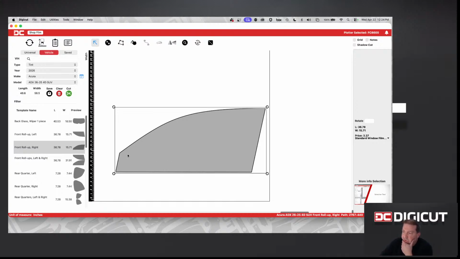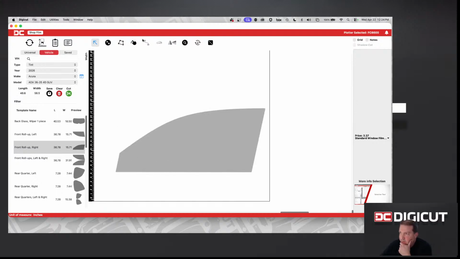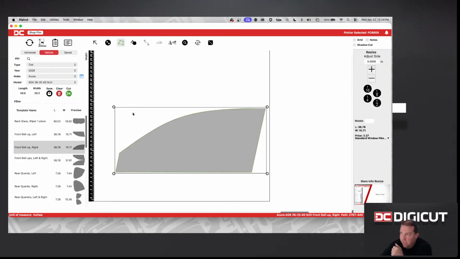Here's the thing with the editing. If you select it and then click on resize, the outline turns green. We need to place a node. We need to place two nodes to tell it what side you want to edit.